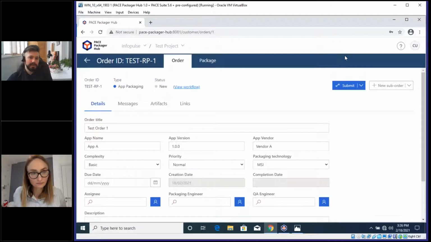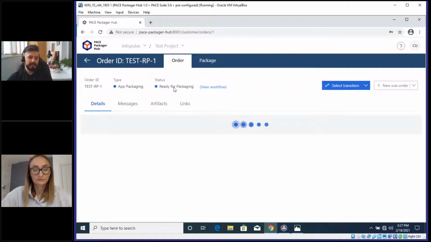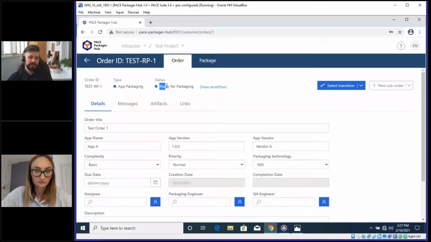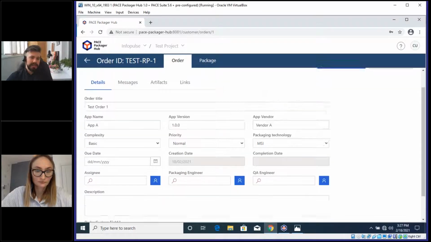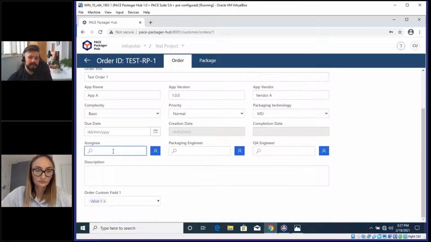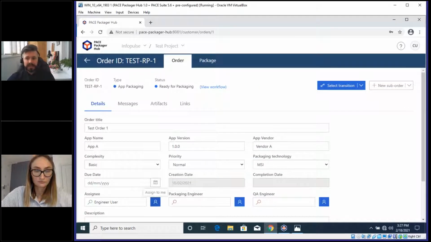So the customer just needs to click submit to invoke one of the transitions to move from the status new to ready for packaging. We can see that the status was changed to ready for packaging. Additionally, the customer can assign this order to the packaging engineer or supervisor of the project. Let's specify the engineer. We can just start typing to find the user by name or by email, it doesn't matter. And at this stage, the customer's work is done.